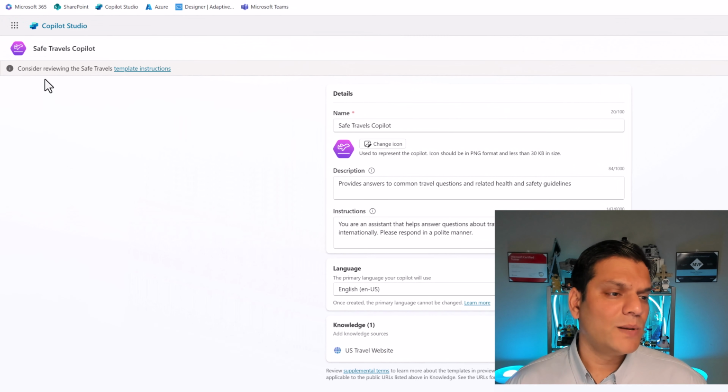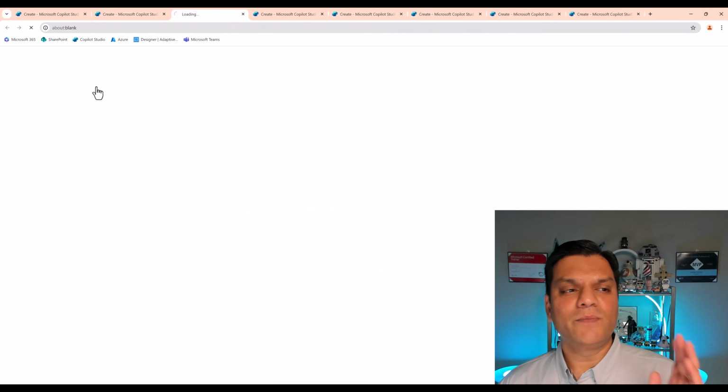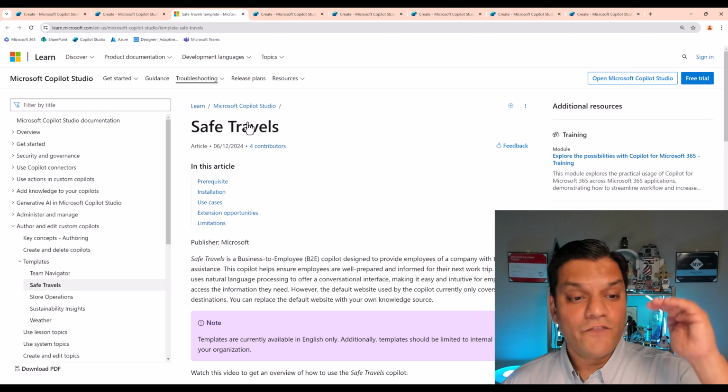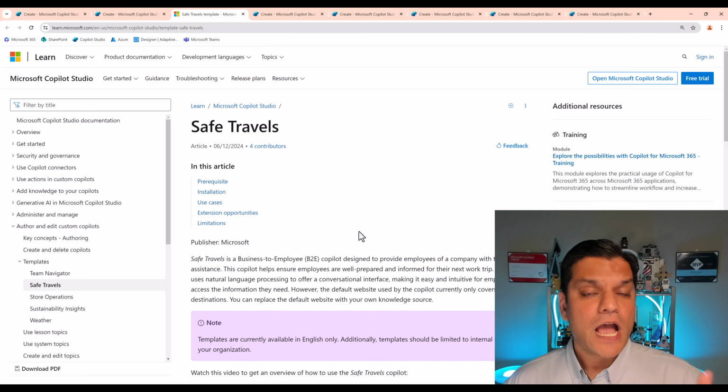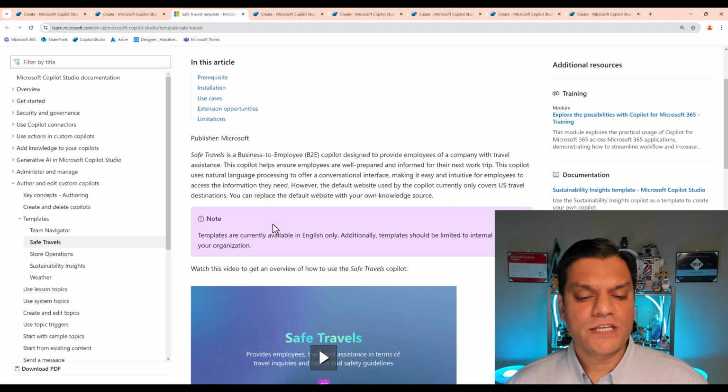Also, on the top left, it is actually saying, consider using the Safe Travels template instructions. And if I go and click on it, it will actually take me to a Microsoft Learning documentation where you can go and see step by step how to use it. It gives you prerequisites, installations, use cases, extension properties, and so on and so forth.